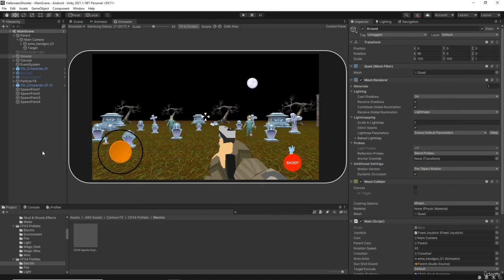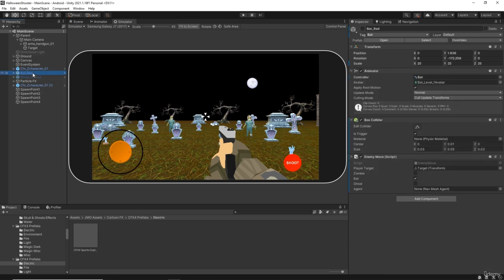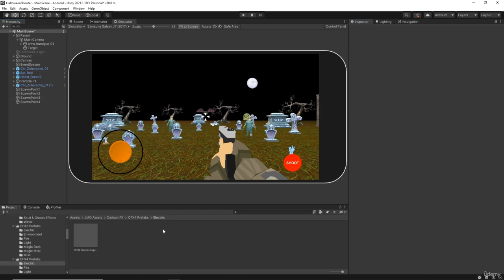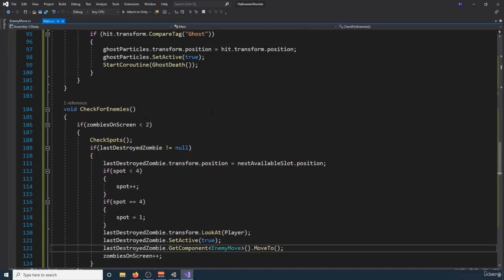Now I'm going to show you how to get the system to work with bats and ghosts as well, so you can spawn in as many as you like. If you've managed to do that yourself, that's great. Okay, but I'm going to show you how to do it in this video. So I'm just going to switch these two items back on again, and we're going to go back into the script.